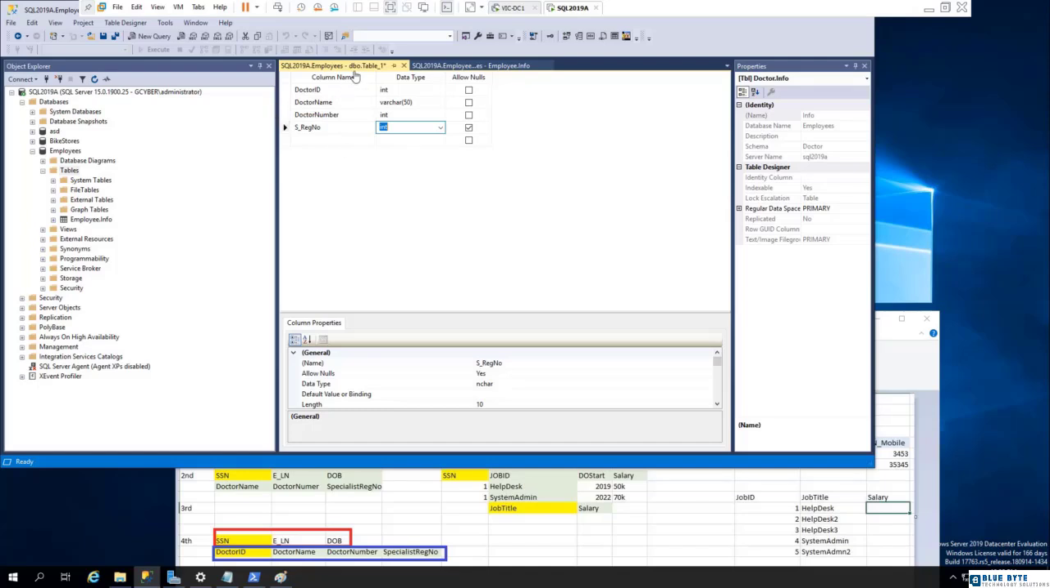So as you see, I still create a new table, right click, create. I didn't save it yet. So the schema now I pick doctor, and the name of the table is going to be info, doctor.info. This is the name which I wanted. And now for the attributes, we have the following.